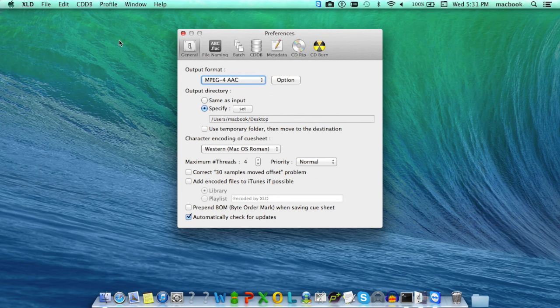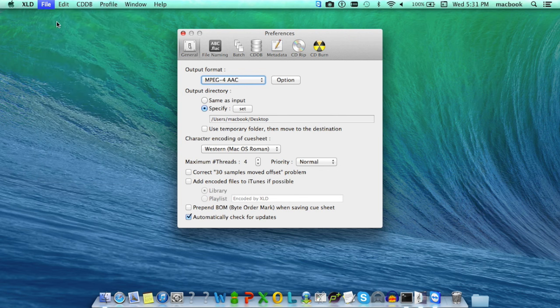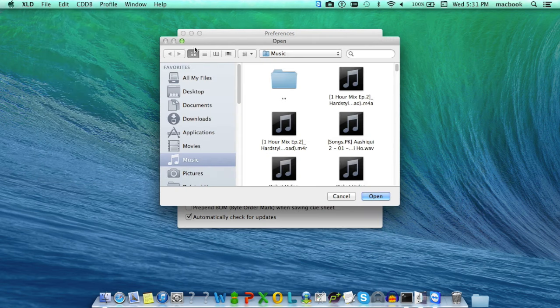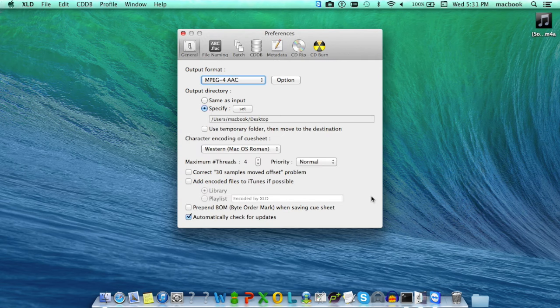So let me take an example. I'm going to show you how to convert the file. Just go to the file and click open. Now select any file you want to convert and just click on open. You will see the file is successfully converting into the required format.